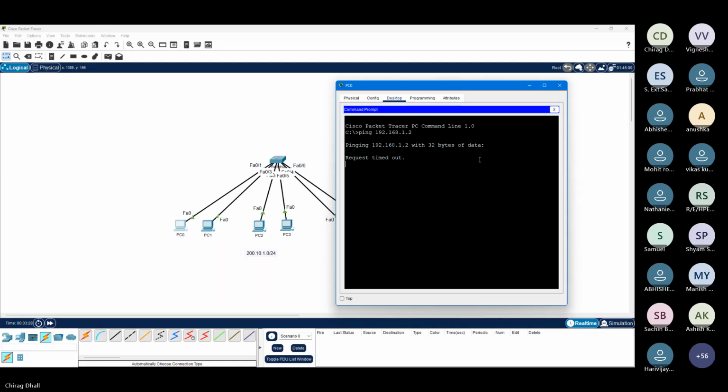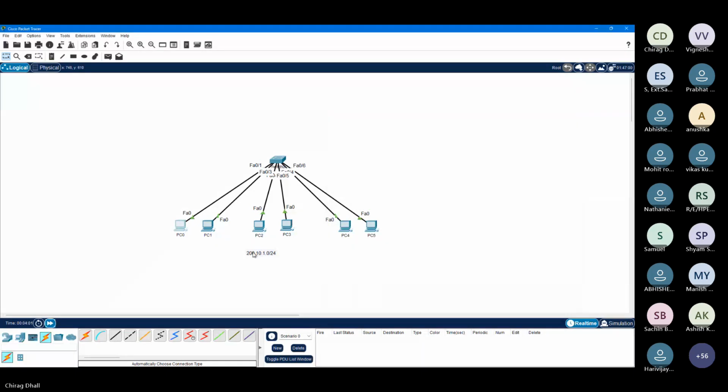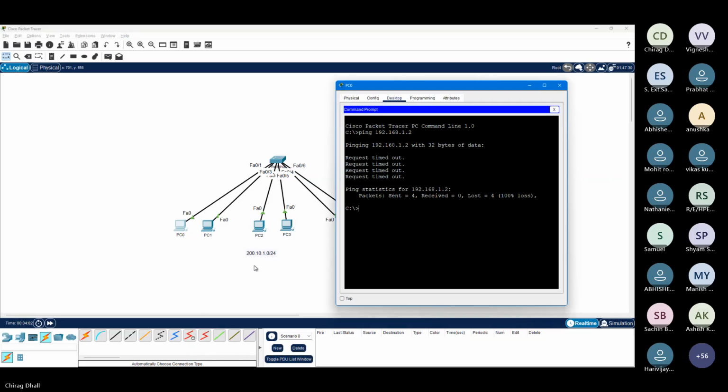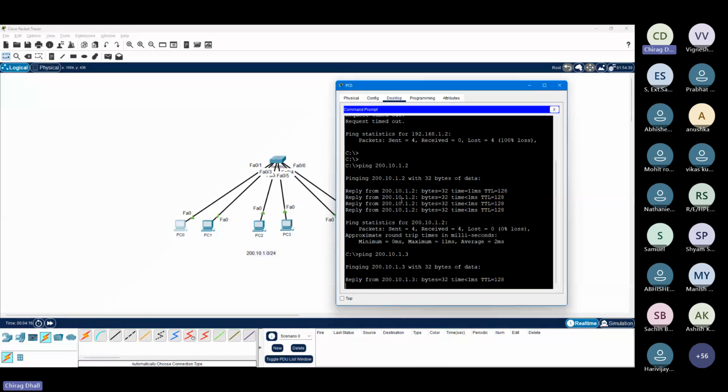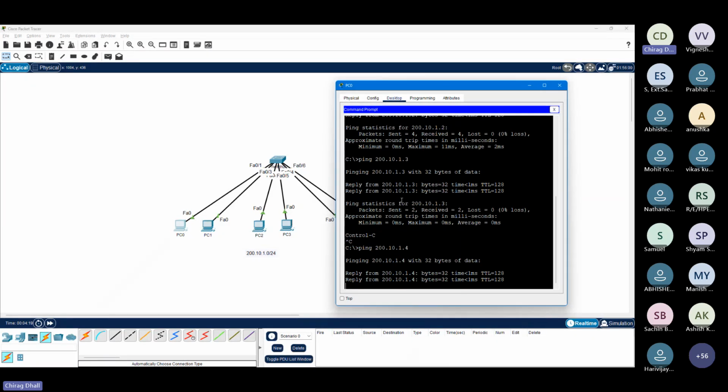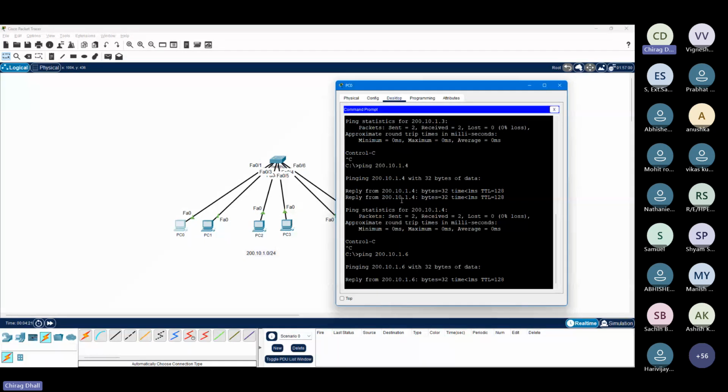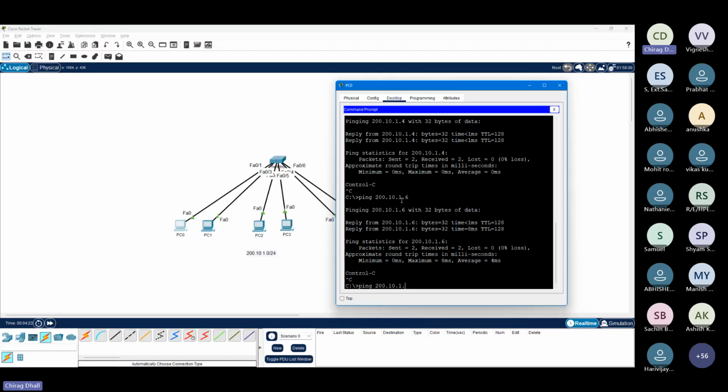Let's see. Oh, okay. I'm using the wrong IP. It should be 210.1.2. Yeah, we can see we are getting the replies. Similarly, if I ping 210.1.3, I'm getting my replies. If I ping 1.4, 1.5, 1.6, all of them are reachable.